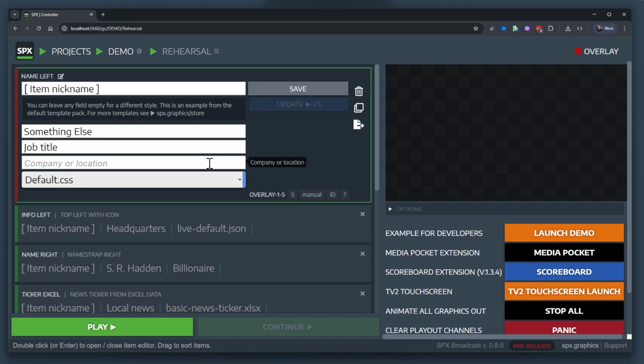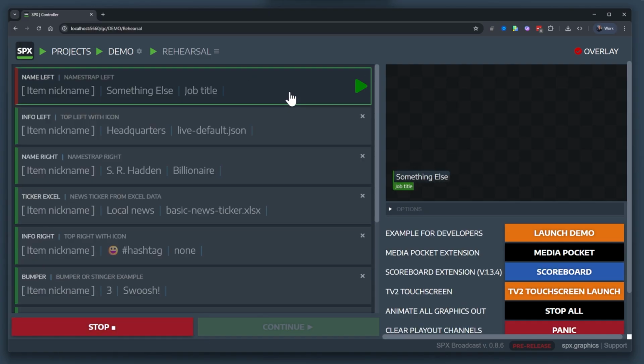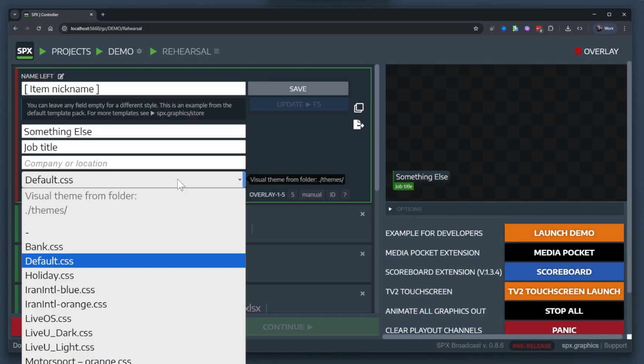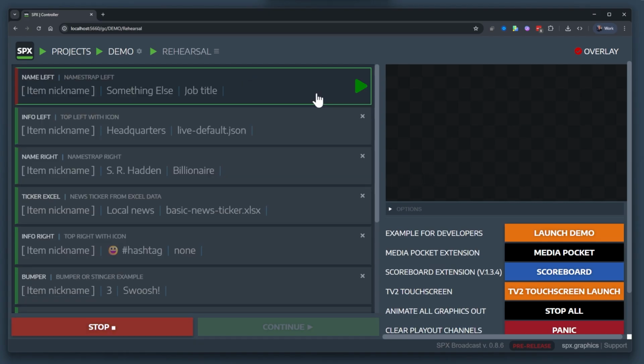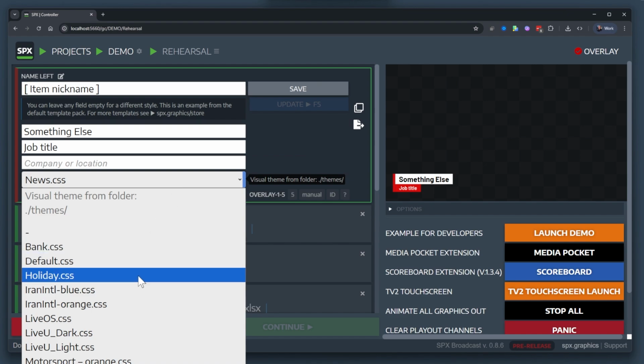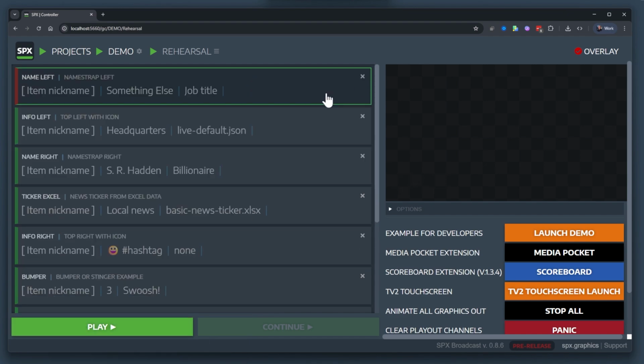Alright. This graphics package comes with a theme selector. So all these items have different themes. This one is now using the default theme. But if we choose a different theme from a drop down, so let's say news. Now we have news selected in here, and if we stop it and play it, that's going to look quite different. We can try something else, so let's choose the holiday one, and now it looks like that.